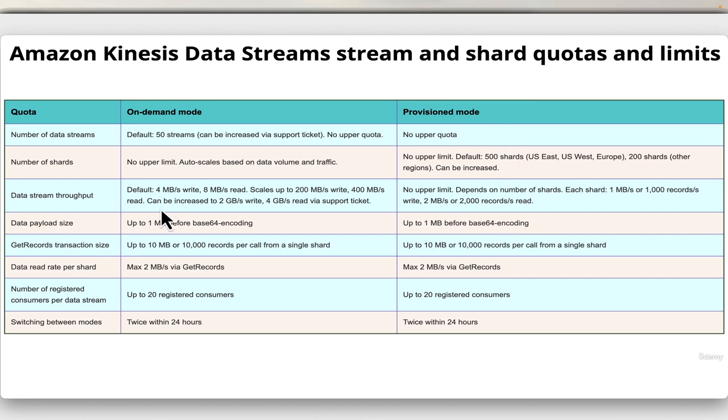Next is data stream throughput. The default for on-demand is 4 MB per second write and 8 MB per second read, which can scale up to 200 MB per second write. So your producers are pushing data, so this is writing, and 400 MB per second read. So consumers are reading data from the data stream, and it can be increased up to 2 GB per second write and 4 GB per second read via a support ticket.